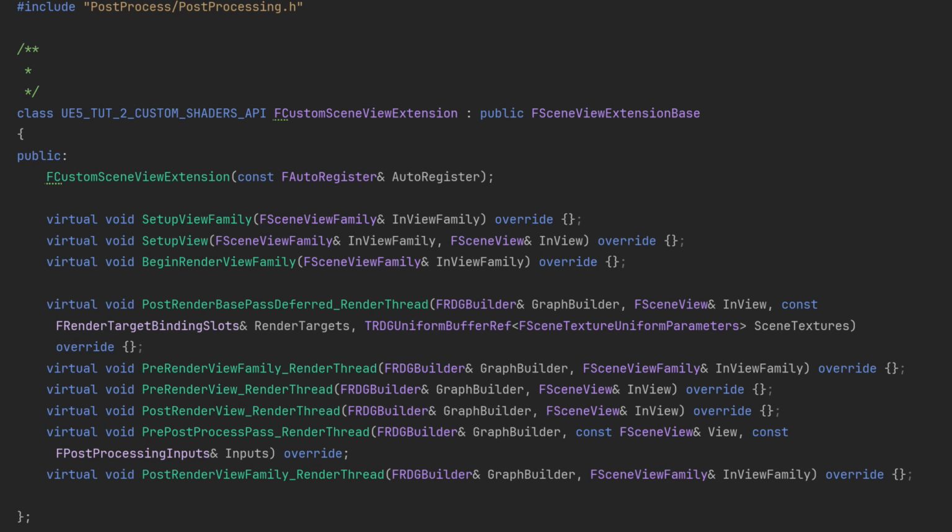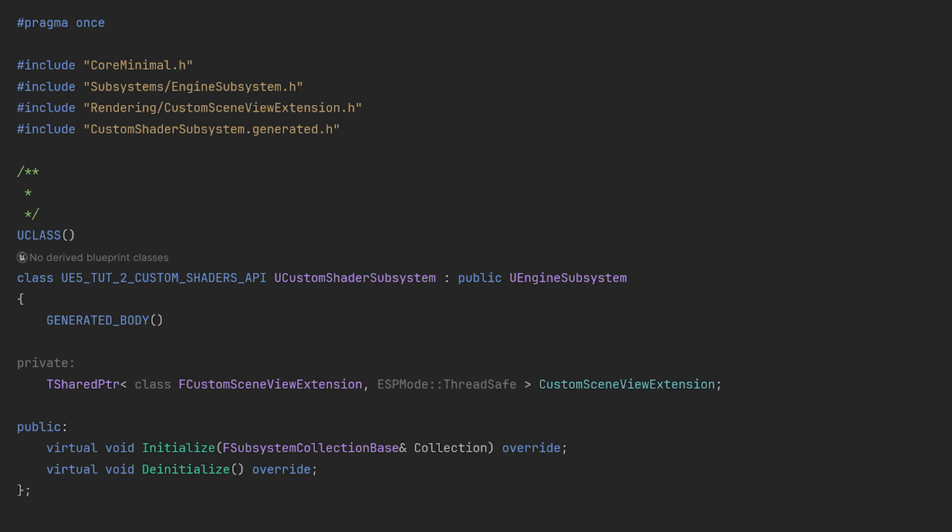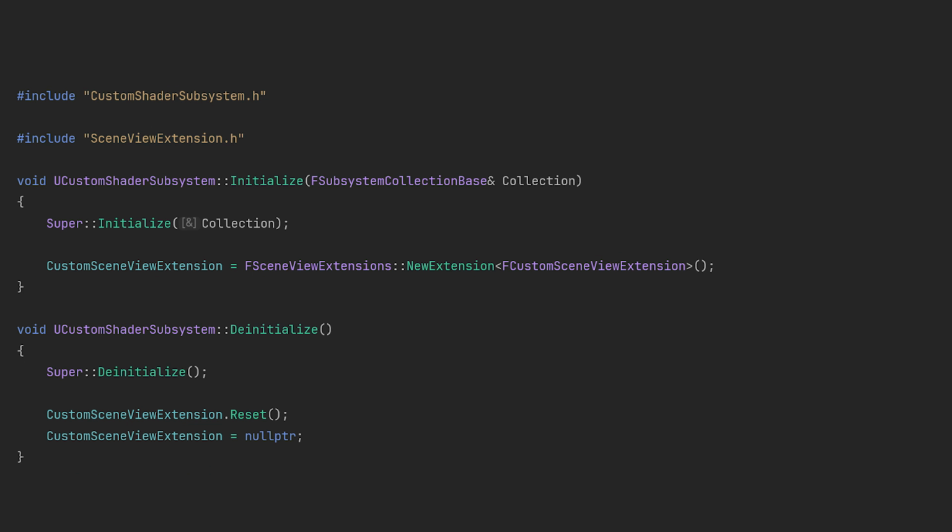Before we go into implementing the CPP side of things, I'm going to first create a way for the Scene View extension to be registered so that our shader actually runs, and then we'll work from the shader backwards all the way to the Scene View extension CPP. For this tutorial, I'm going to use a simple engine subsystem. It's just going to have the initialize and deinitialize functions. Inside the CPP, we're going to set it up like so. And it's important to have a reference for the Scene View extension stored in your subsystem as well.